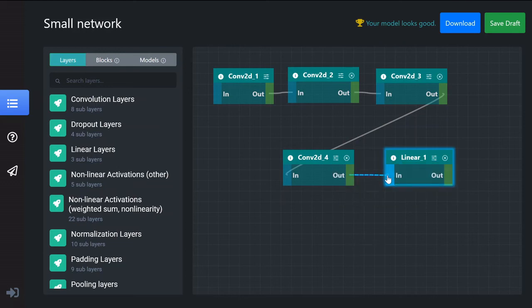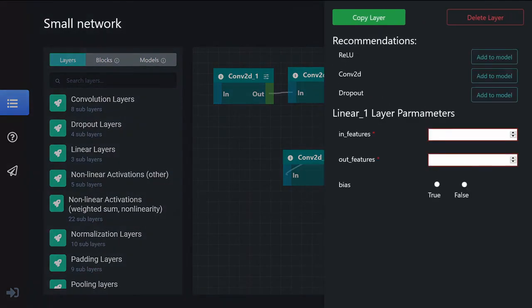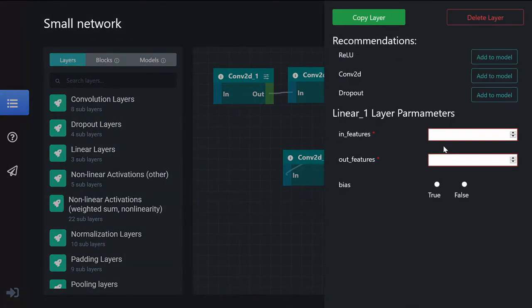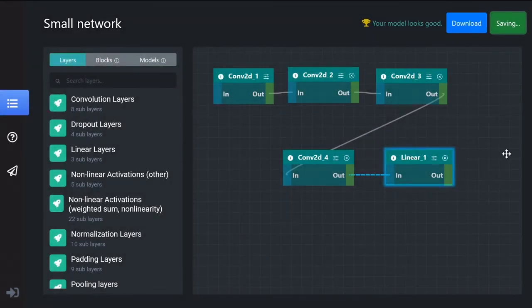Once you connect this last layer and go to its settings, you may not know what these incoming features are because it's calculated by all these layers. So you can just choose a random number here, let's say 10. And in the out features, you select the number of outputs you want. So if you're doing a binary classification, let's say between apples and oranges, you put a number 2. If you're trying to detect 10 different fruit categories, then you put a number 10. For now, let's assume that you're doing a binary classification. So we'll put a number 2 here, go out and save draft.